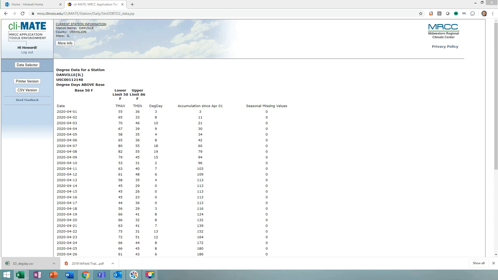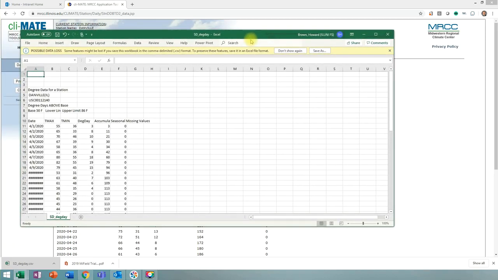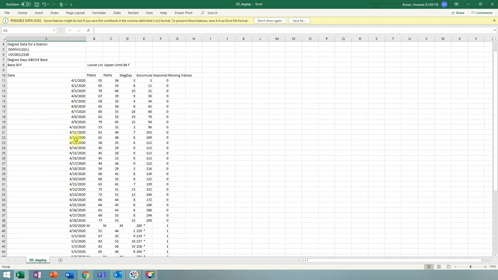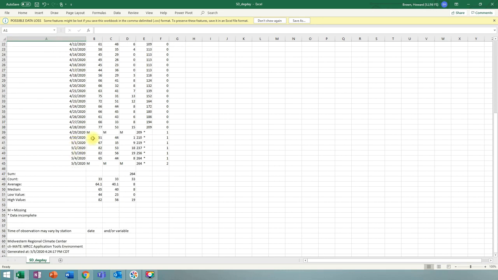Now I've got these two screens, so I'm going to bring this over, I think. There we go. And so you can see this is what the Excel looks like. Now you see all these hash marks. Well, it's not big enough, so I have to make it a little bigger. And you have to keep in mind, M stands for missing data.